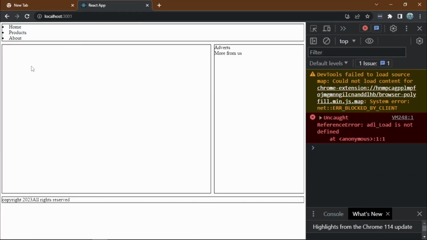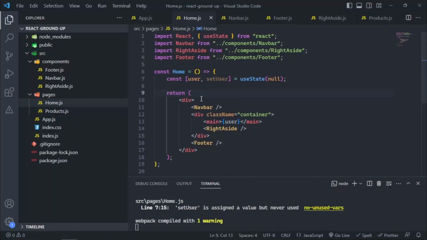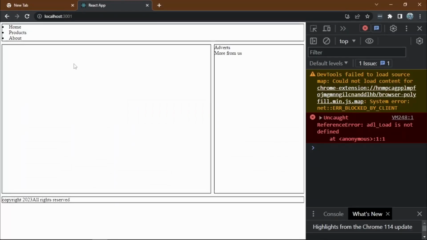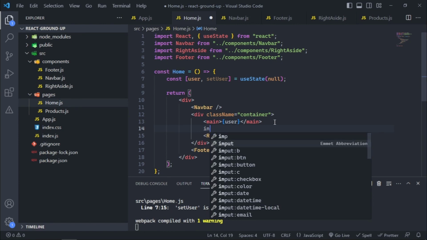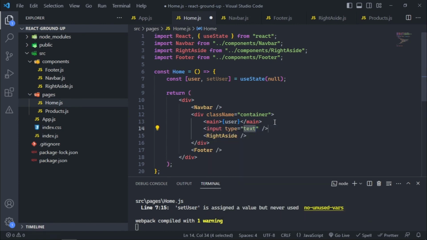Okay, so I refresh that and notice that there's no user actually, so that's why nothing is printed, because actually we need to have the user printed here in the main, but since user is null, we have nothing printed. So let's say we are going to have an input which we are going to use to set the user. So it's an input that when you enter a username, it's used to set the state of the user.